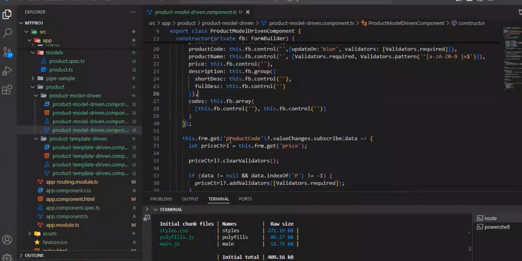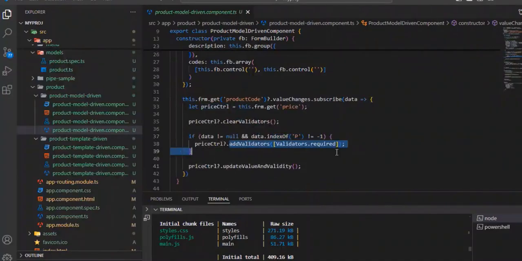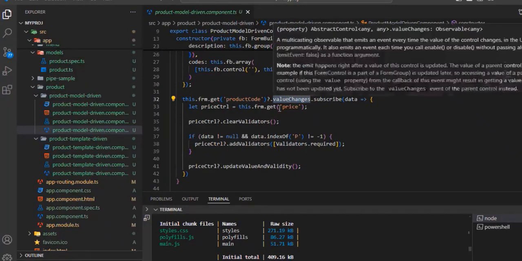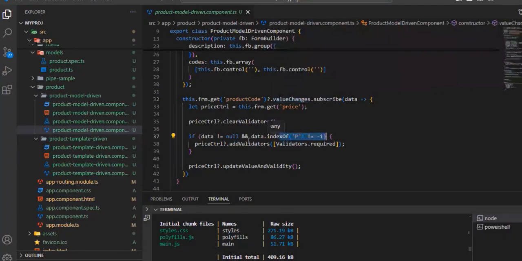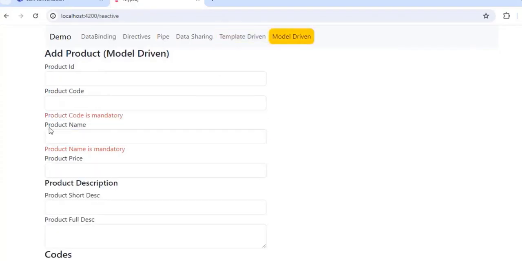So we have taken one example wherein I say if I enter the product code which starts with P, then please add the required validation. Else remove all the validation. So what it does is if you see, it keeps an eye on the product code control. And when there is a value change happening, it will check if the value has been changed and it is starting with the P, then it adds the validator and updates the UI. Else it will just clear all the validators. So that's how it is working here.